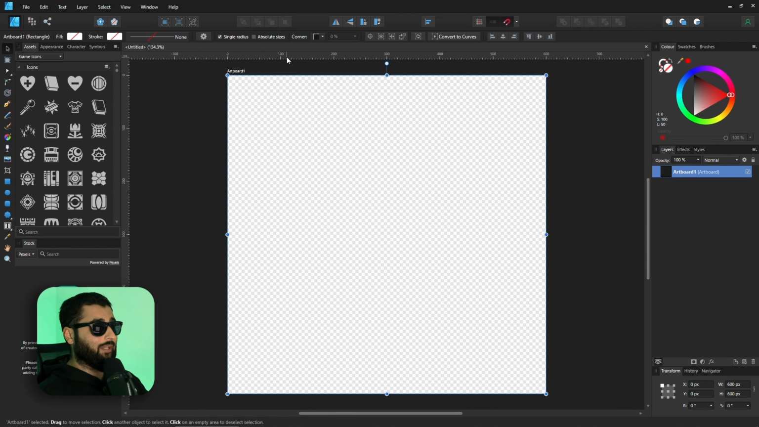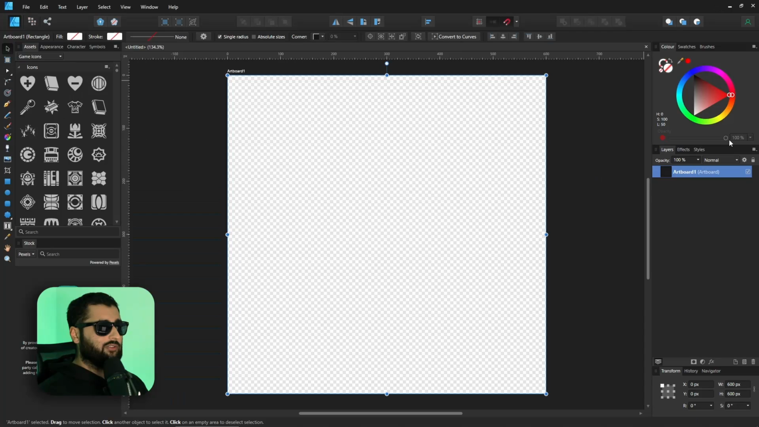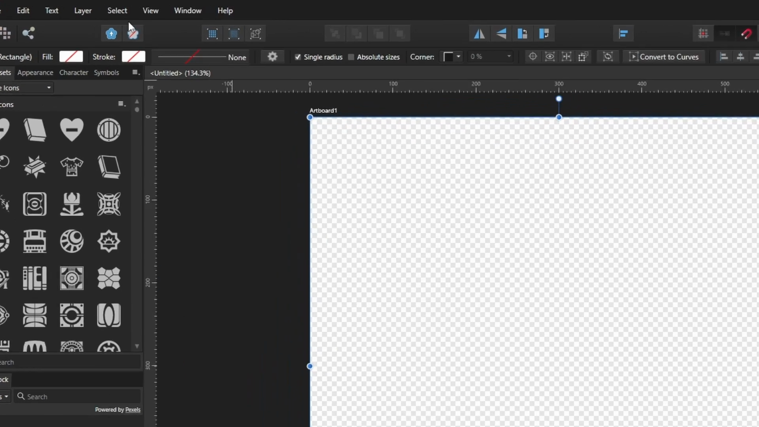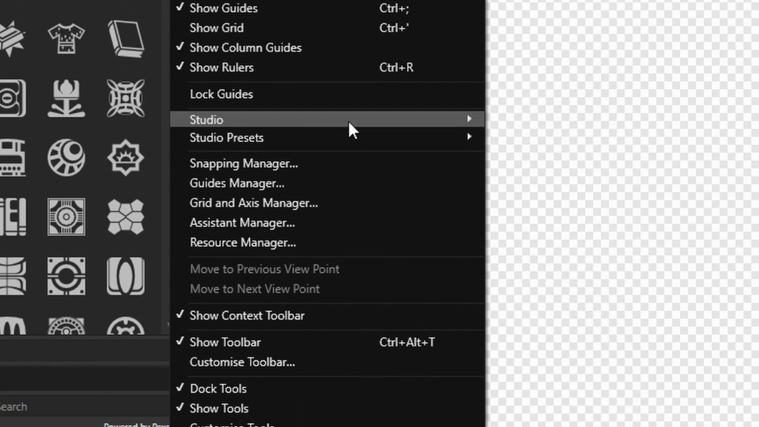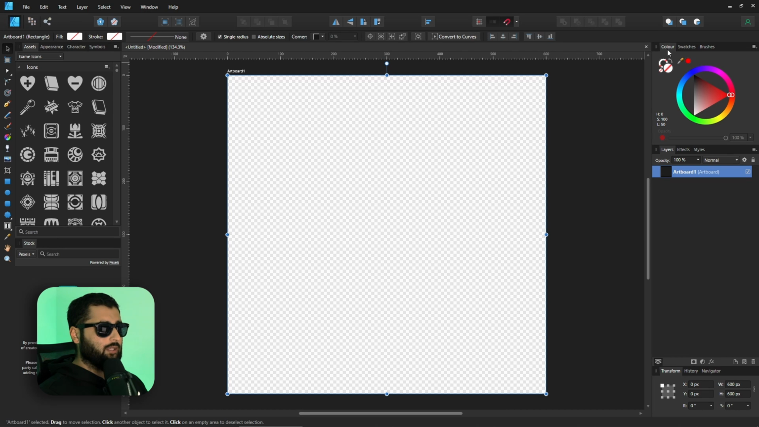Anyway, first off, let's go through where the color panel actually is, which usually by default is up in this top right corner here. For any reason, if you don't have it, if you head over to View, Studio, Color, you can always turn it on. So we've got it docked right here. What we're gonna do is change it. Right now, we've got the wheel.